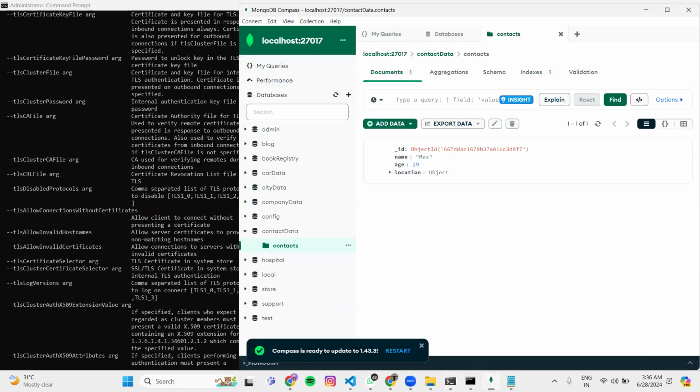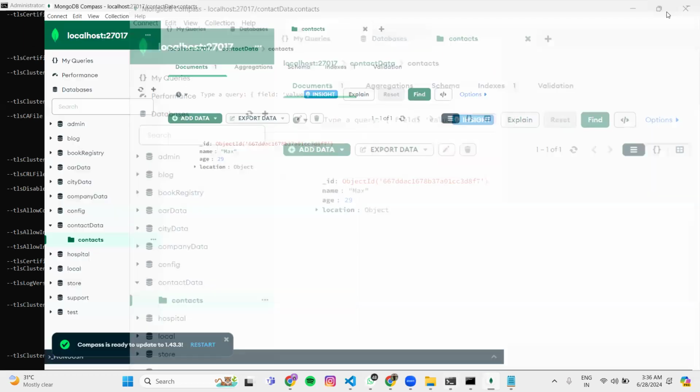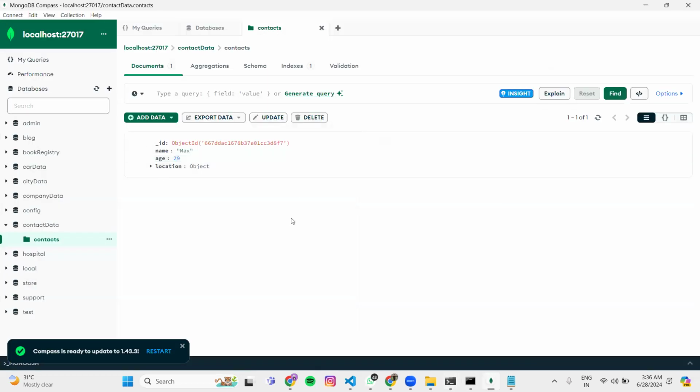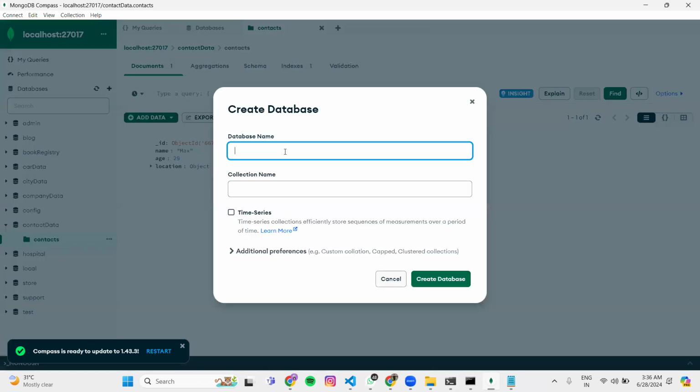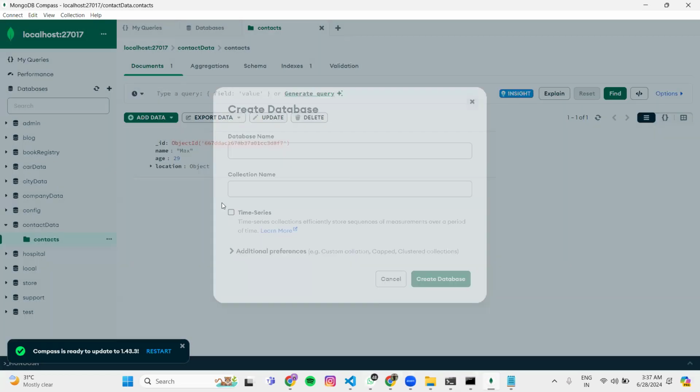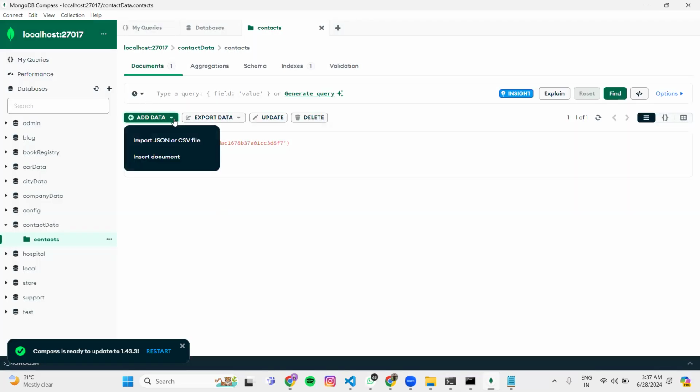Now, just like the Workbench that we have in MySQL, here we have Compass that we can also use to create databases, collections, and then write documents into them. So we created this new database, contact data, and then this collection of contacts here. Here we have all our databases, and here we can create a new database and the collection name. And then in that, we have the add data option.